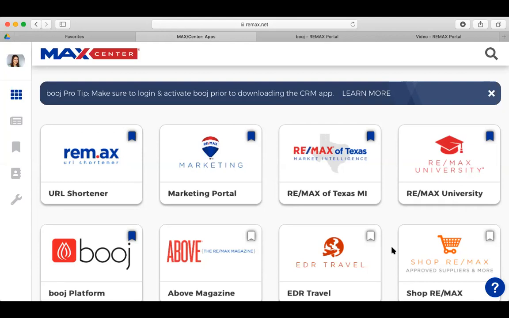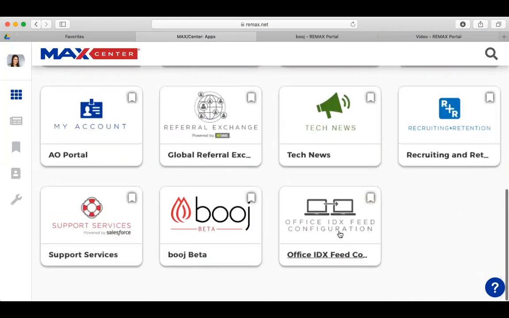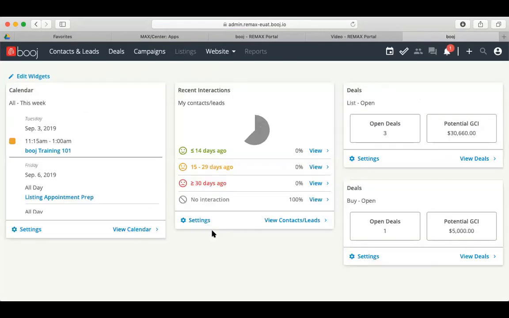Good. So you guys know by now, if I want to go to booj, then I'm going to go into Max Center first, because that's where it's going to live from here on out. I'm going to go into the beta platform again, because I'm not going to make changes in my live environment. For you guys, it'll just be the booj platform. By now, this should start to look a little bit more familiar. You're greeted by the dashboard.